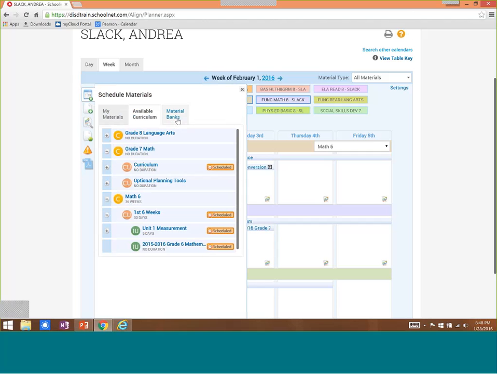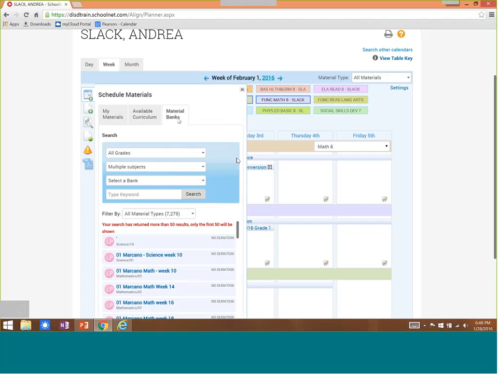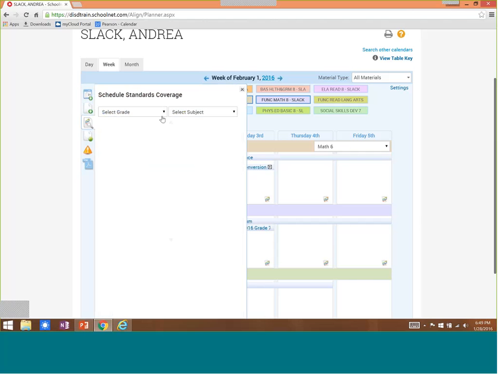The other things you can schedule is right here from the materials bank, and this shows you everything in our search. So there's lots of lessons. Anything that we search in instructional materials can be searched right from here. I can create materials, which is what we'll be doing at the Part 2 webinar. And then I can actually schedule standards coverage.